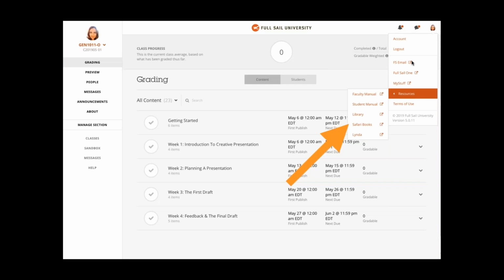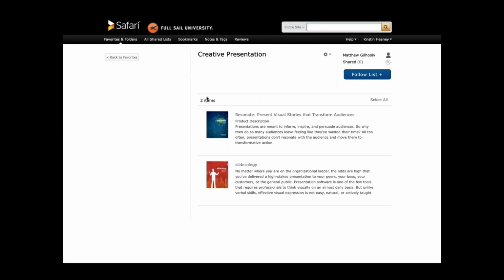Next thing we want you to take a look at under the account piece is your resources, especially Safari Books. Your reading is going to take place using Safari Books. Your reading assignments. There's also a link to this in your reading assignment itself, the 1.2. But this is where you can directly access Safari Books by going to resources and then Safari Books. The two books that you are using this month, one's called Resonate and one is called Slideology.